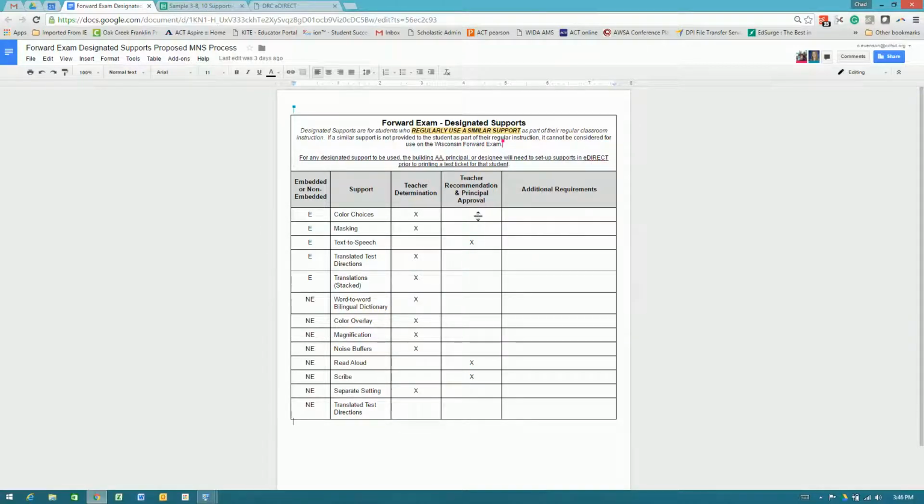The reason that these three have principal approval is because if you allow text-to-speech, what you're saying is that that student's actually going to have a longer exam, because text-to-speech will read everything on the page. You can't skip past a question. You'll have to listen to the whole thing before you can move on to the next part. So what I'm hearing is that that's going to automatically add time to the length of the test for administration, and so that's why principal approval is needed.